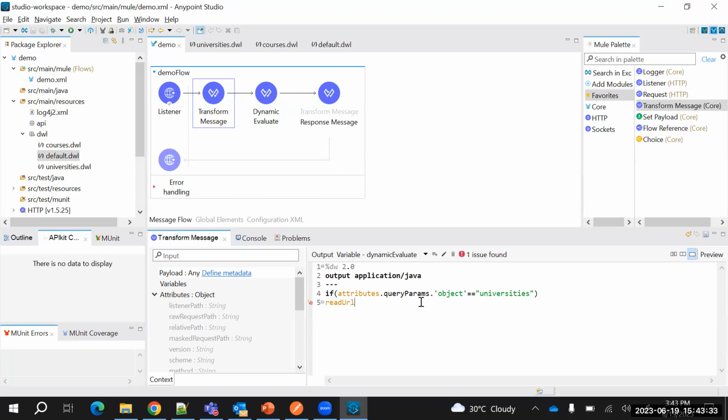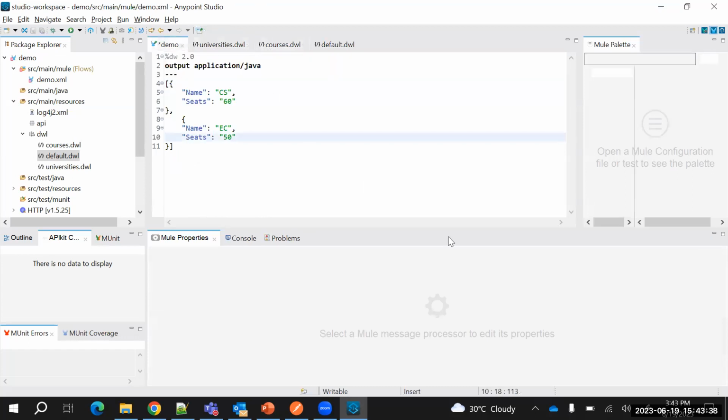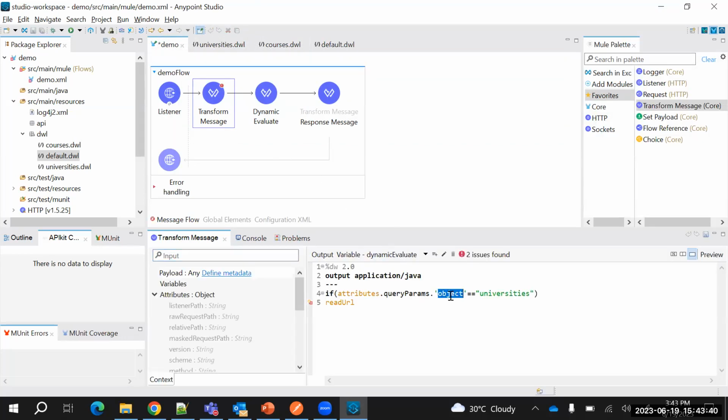Before, I've created three files. Based on my object, which is coming in query params, I'm going to select any one out of these three files, whichever is matching the criteria. Since I am going to read it from a file, I'm going to use the readUrl function. Before that, let me walk you through the differences between the read function and the readUrl function.